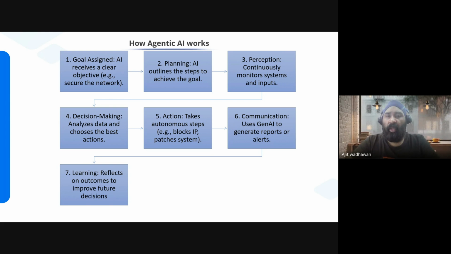It decides what to monitor, then thinks about what it needs to do in order to protect the network. It needs to monitor the login activities. It needs to monitor the file access logs and behavior patterns. So first it will plan what activity it has to perform, then it will monitor it. The AI continuously watches user activity. This is perception.